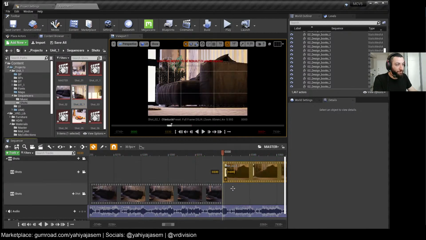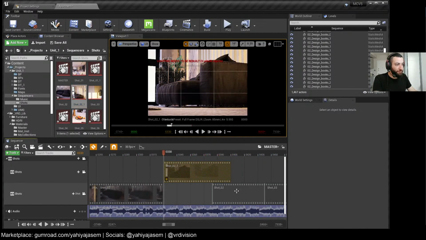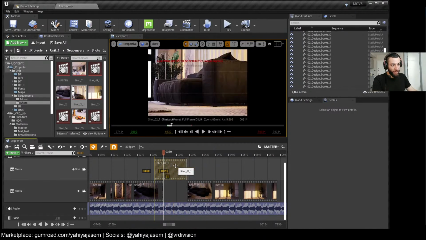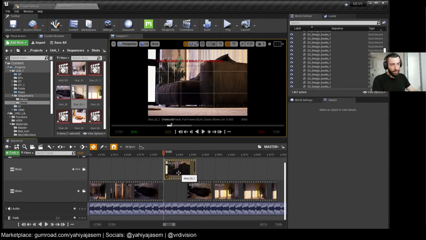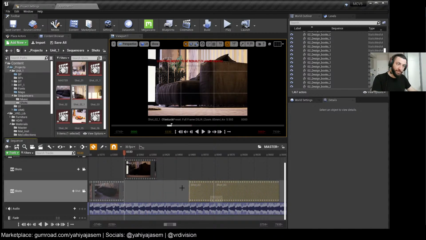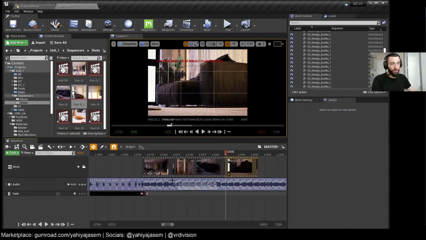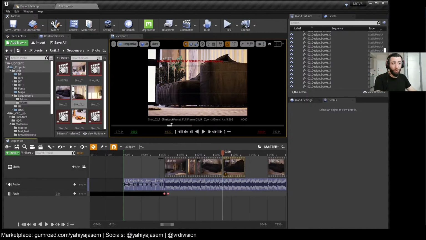Let's move this one here. Oh, you cannot just override shots like in Adobe Premiere. I want to move this shot here to the track below, but you need to move these to the right, then move it down. Otherwise you can't. I don't know why, but I wish we could.